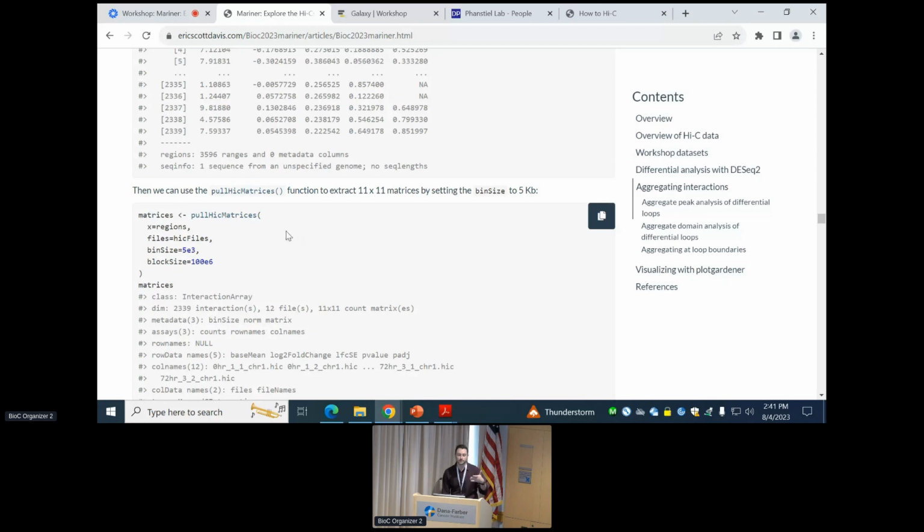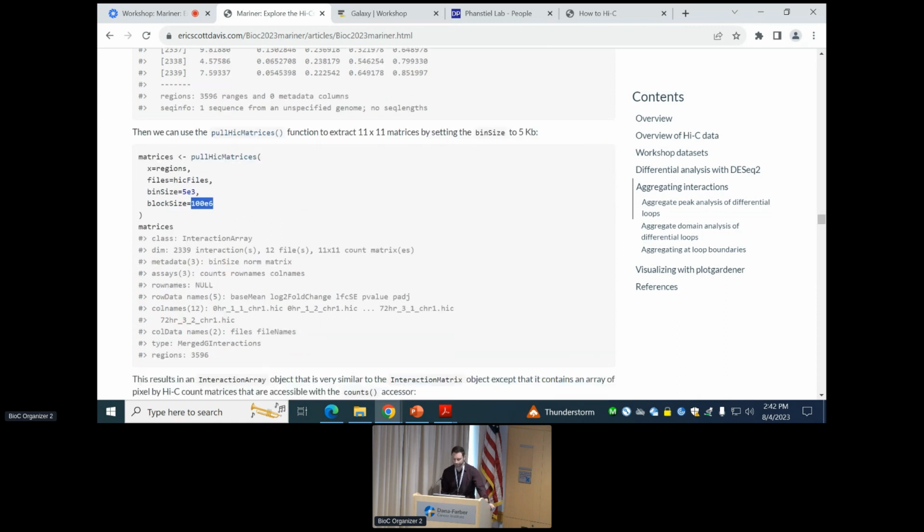And then you can use the pull HiC matrices function in order to extract those matrices, or those regions that you just defined, from each of your 12 HiC files at a bin size of 5. And again, you could change this bin size in order to change the size of your matrices, because the regions that you're defining are being subdivided by the bin size that you're requesting, just like we talked about with the image resolution earlier. And again, block size for controlling how efficient this is.